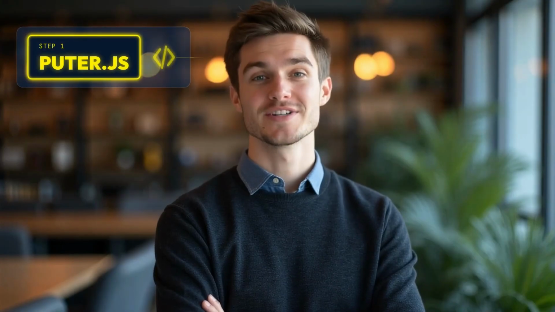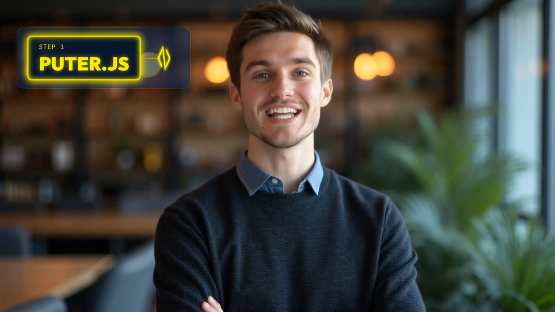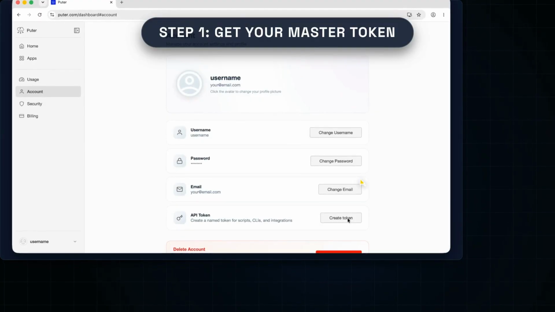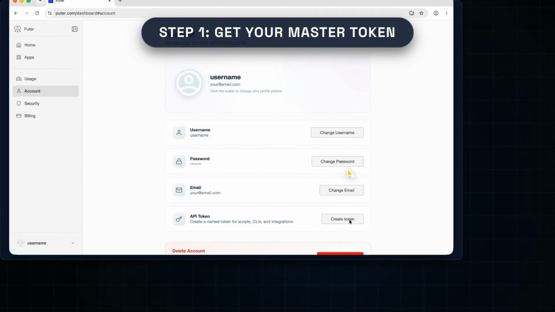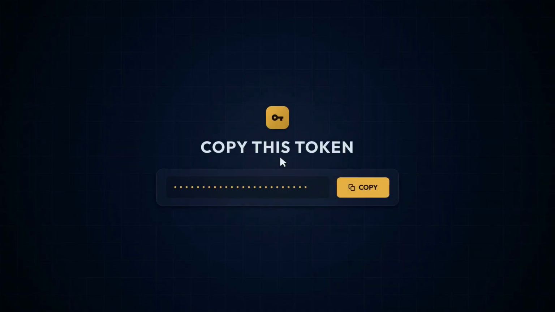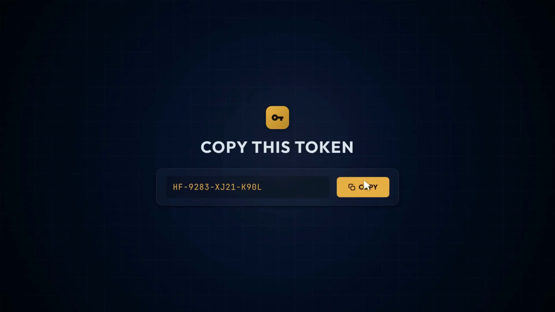Let's start with Puter.js. This is a game changer for anyone who wants Claude access without managing individual API keys or paying for a pro subscription. First, head to Puter.com and create a free account. Navigate to your dashboard, find the API token section, and click Create Token. This token acts as your universal key for Claude, GPT, and Gemini. It eliminates the need for individual API keys for each model provider.